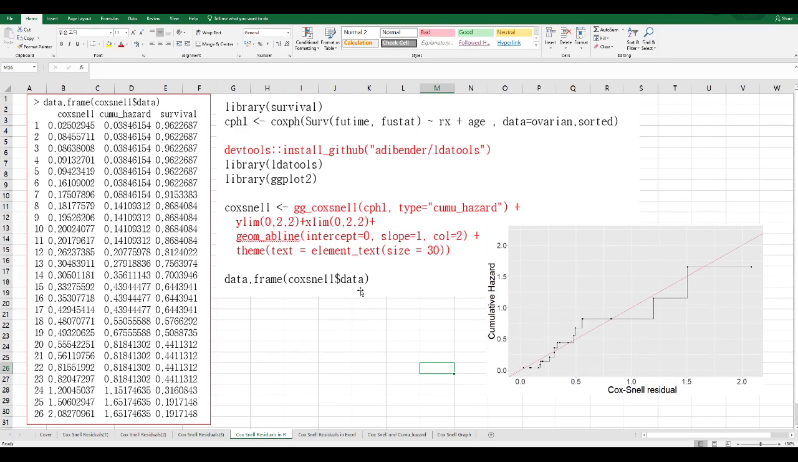In R, actually, you can install LDA tools from DevTools. Then you can use the gg_snell function, Cox-Snell function. Then you can draw this graph. X-axis is actually Cox-Snell residual, and Y-axis is cumulative hazard. And also, you can get Cox-Snell residuals and cumulative hazard and survival rate.